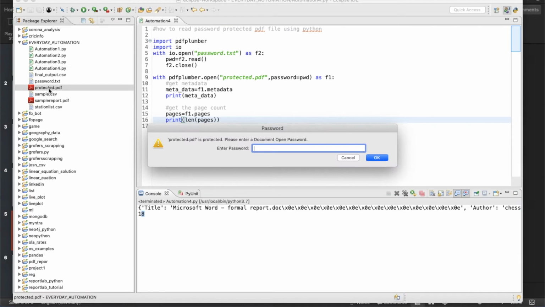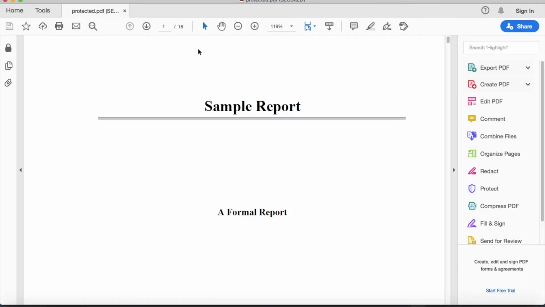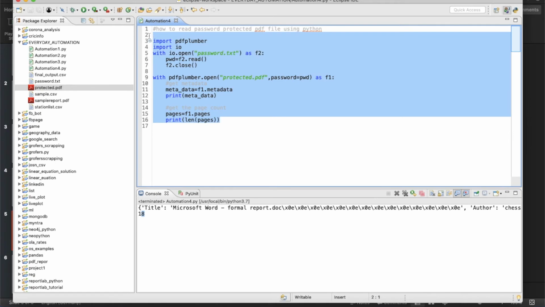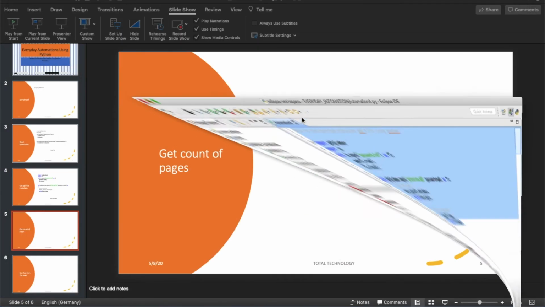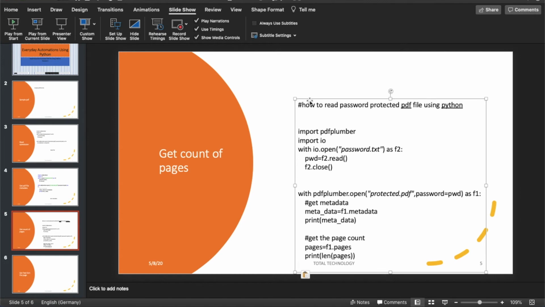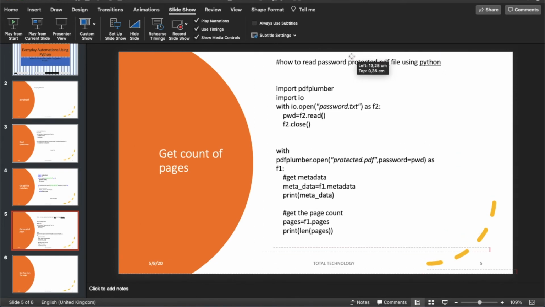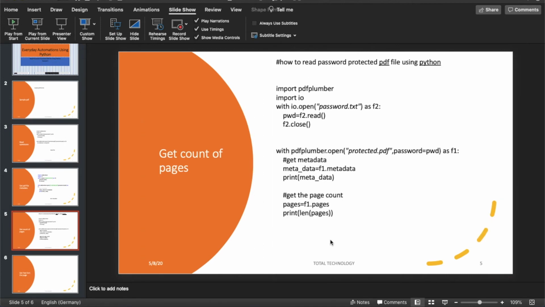Just to re-verify here, it will ask for the password, total technology 1234. See, it is 18. Okay, so the next thing is done as well. Let's write this down over here as well: get page count.